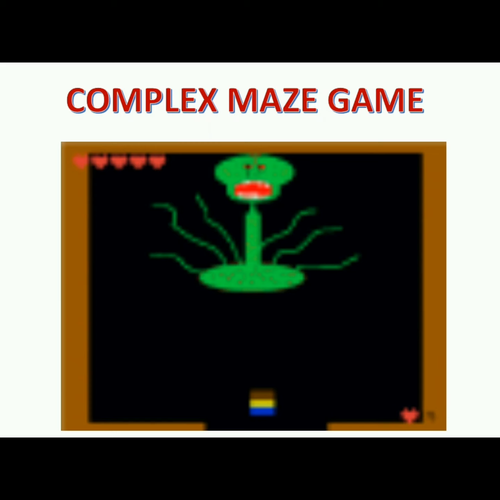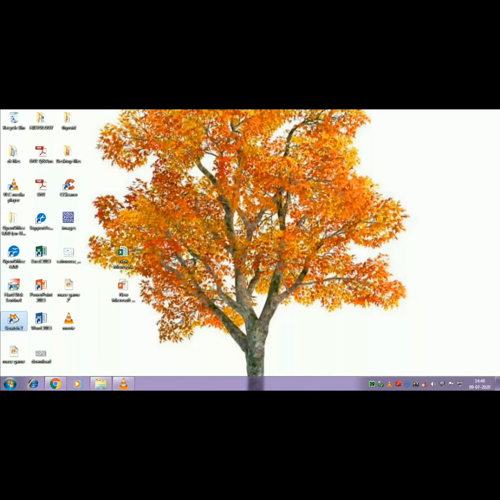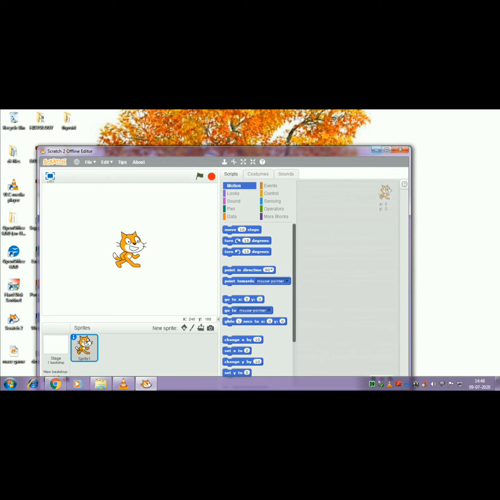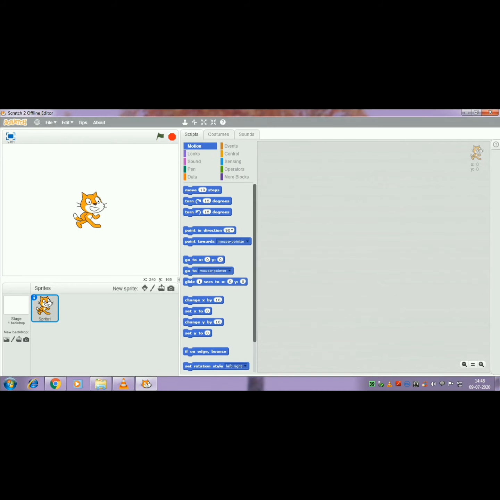Those who have Scratch can open the Scratch software. Those who do not have it, you have to download the Scratch software. Children, the Scratch software will work in the Windows operating system too, so you can download that. I am going to create this maze game using the Scratch 2.0 editor. You can download the same software from the net, and from the desktop choose the Scratch editor and then click the file menu and choose the new option.